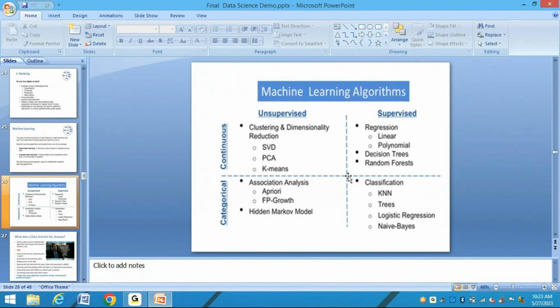Okay. Next, when you go for unsupervised learning, when you have a huge amount of data that is continuous and has similar characteristics, at that time you can go for clustering, K-means clustering, or principal component analysis, or support vector dimensions. When you have a huge amount of data mining data with numerical, continuous and categorical data, at that time in the retail domain you can use the association analysis.